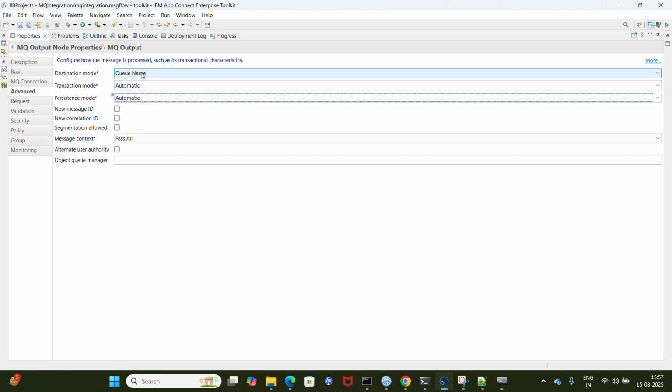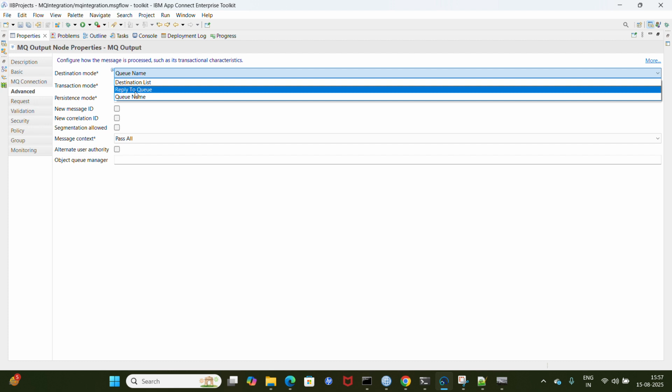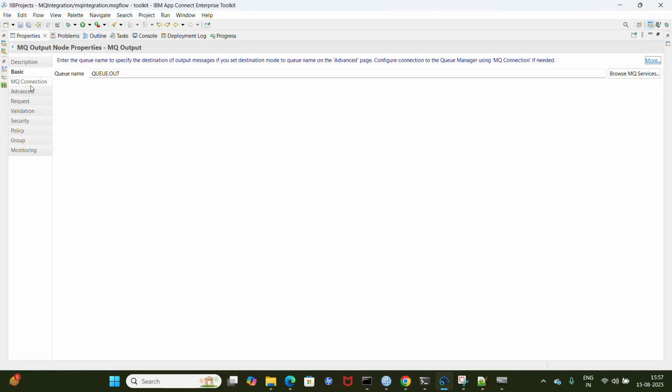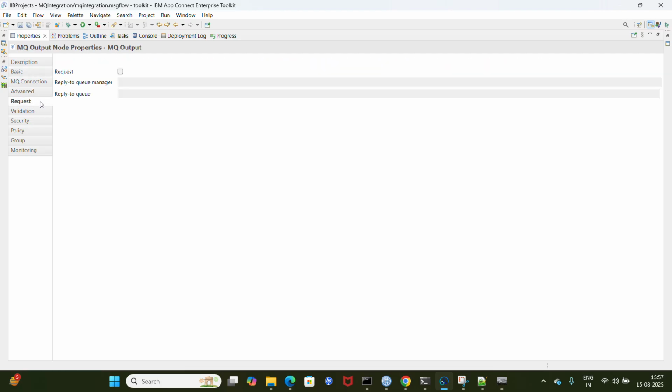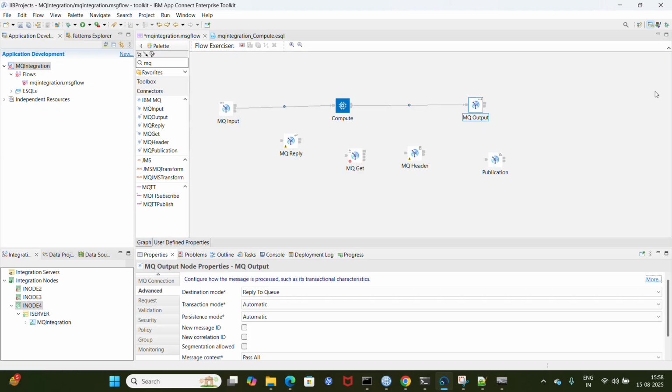Let us discuss more on destination list and reply to queue. Whenever the MQ output acts as an MQ reply, you have to use reply to queue. The message will come here and it will not go further down the flow.